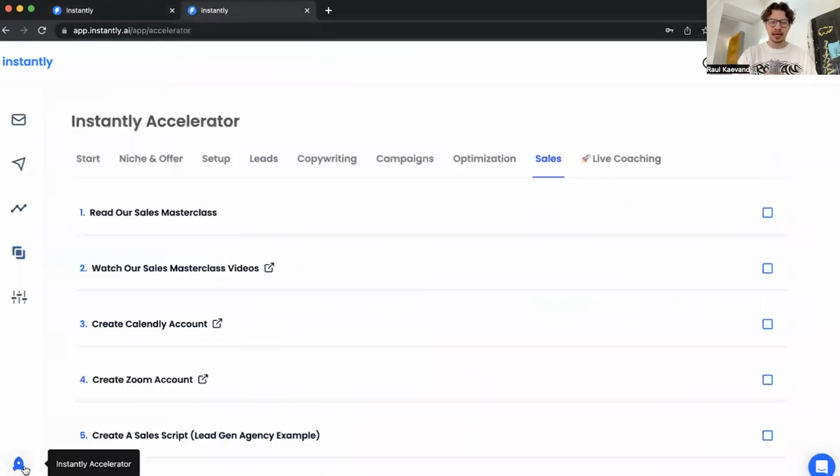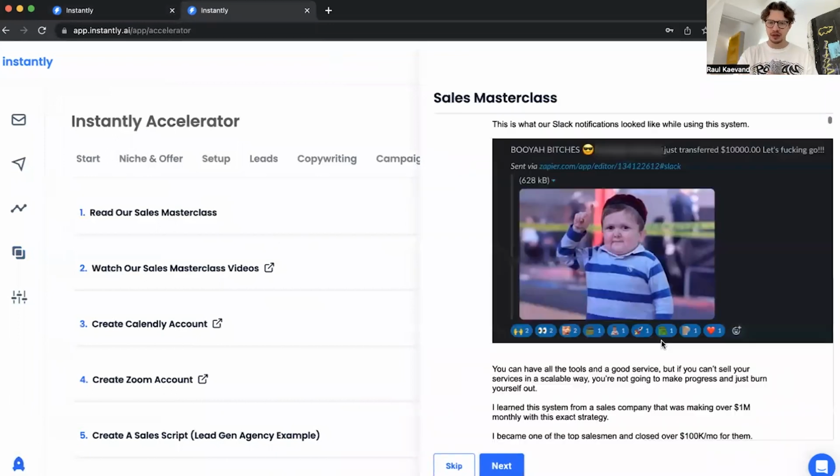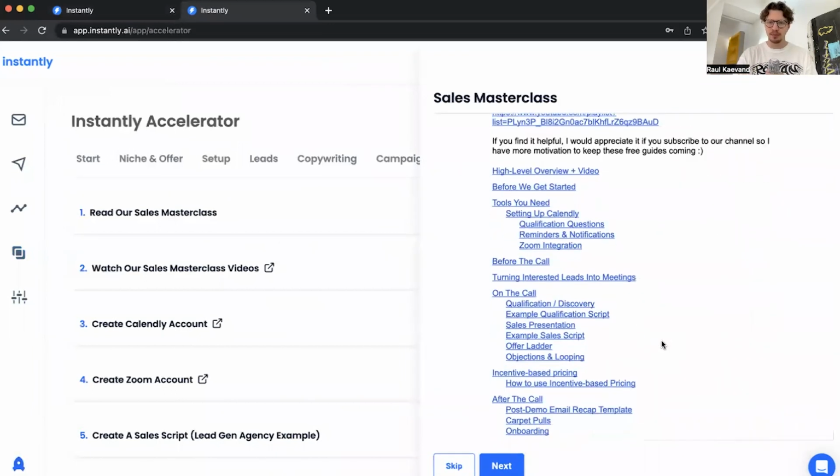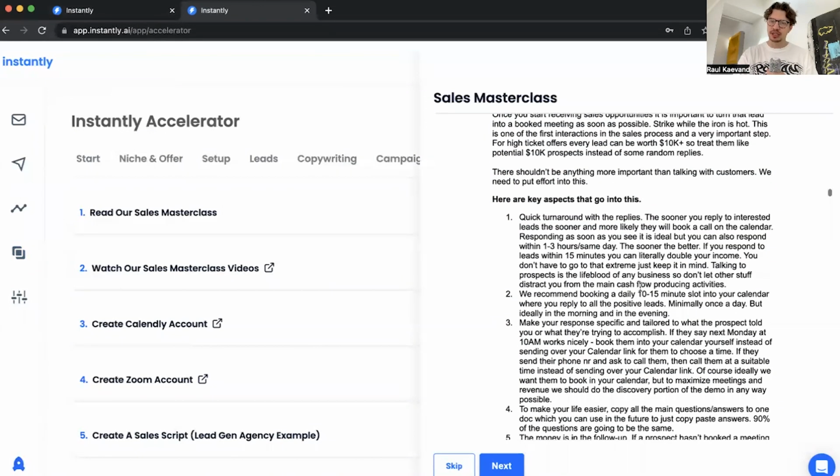But if you go to Instantly Accelerator and you go to the sales module, our sales masterclass, we have everything that you need in here. But I'm just quickly going to refresh your memory. For example, turning interested leads into meetings. So exactly how to do it.